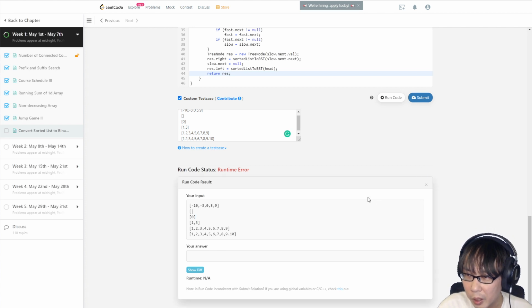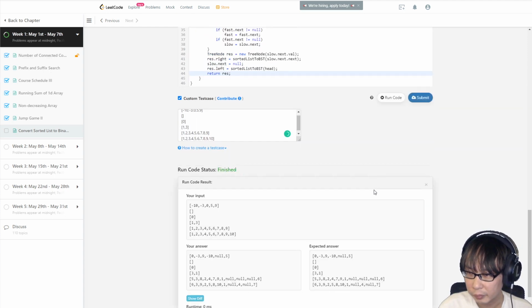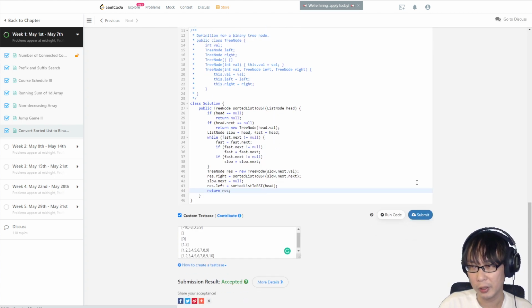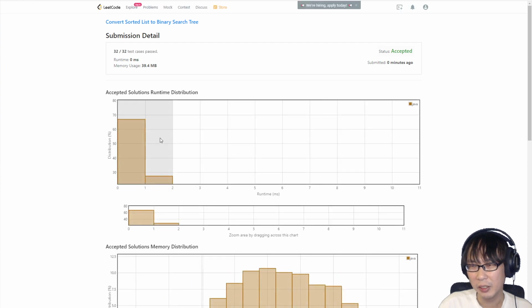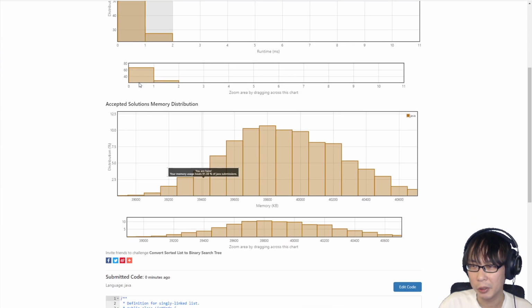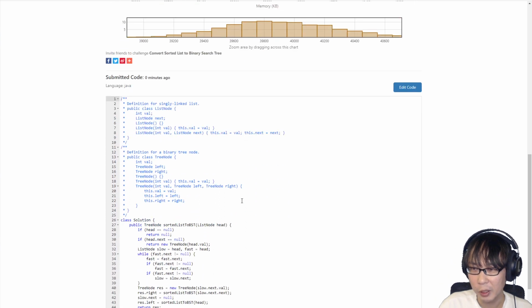Runtime error. Oh god, I have a typo. Looks like it works, so I think it's probably good for us to submit it now. Okay, it works. So let's see the result. What's the time complexity? I guess this is not that complicated of a problem. Everybody's time complexity is similar, and the memory usage for mine is not bad. Maybe my runtime is slower because I directly use this linked list.